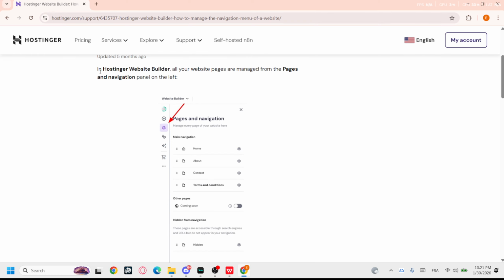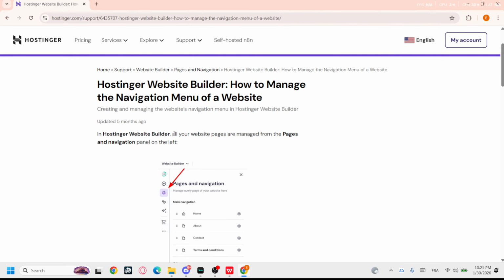So as you can see right here, it says in Hostinger website builder, all your website pages are managed from the page and navigation panel on the left. But before, you will need to get access to your website builder. So you'll need to log in to the Hostinger account and go to website builder from your dashboard, and right there just select the website you want to edit and click edit websites. All right, and then it will be forwarded into the website builder, as you can see right here.